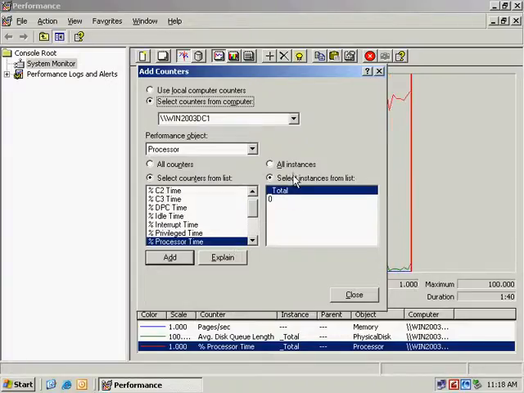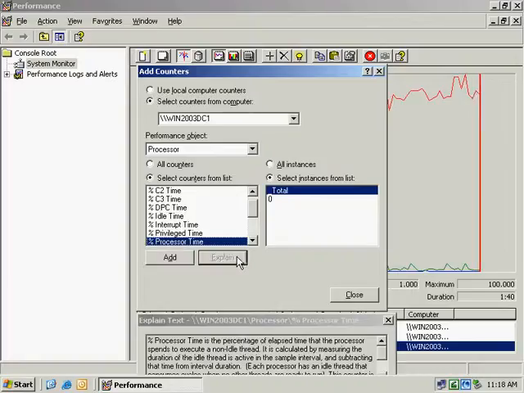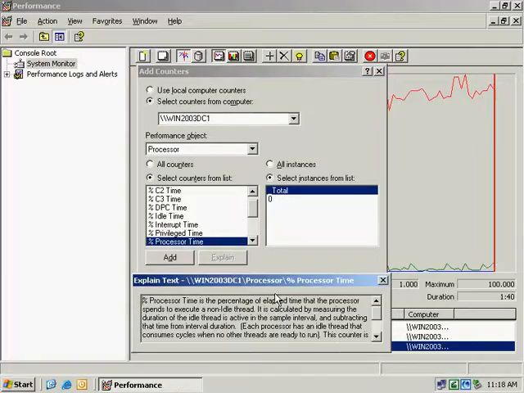And then finally, for certain types of objects, there are instances that are available. So for example, I can choose on a multiple CPU machine which CPU I want to monitor. In this case, there's only one CPU in this computer, so there's only two options, the total option and the option to monitor that CPU individually. Another useful feature is the Explain button, which pops up a little dialog box that shows you information about what that particular statistic actually measures. So this can be useful if you're wondering what some of the short names mean in the list of counters.